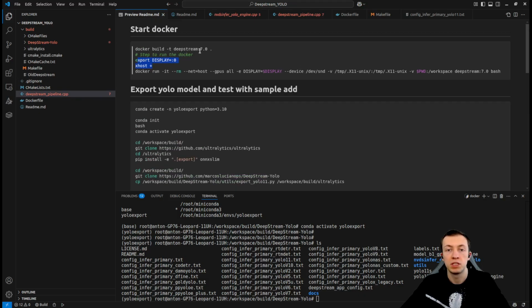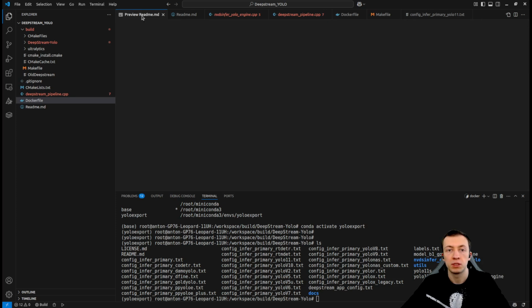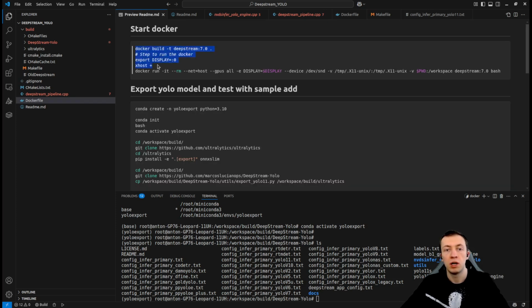Let's build our DeepStream image from NVIDIA DeepStream 7.0 samples multi-arch and install additional dependencies plus Conda to be able to configure the environments. Next, we allow our container to display windows and we run our image.